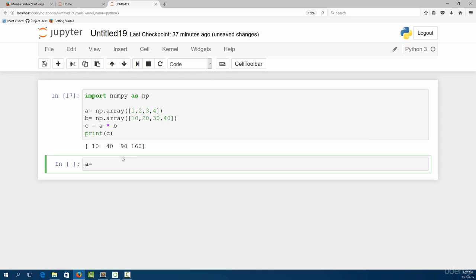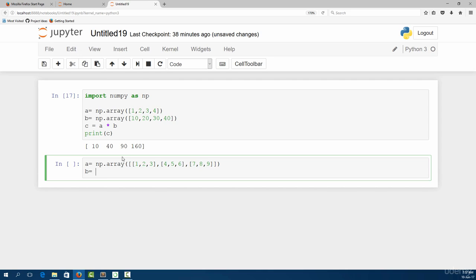So we are going to create two brand new arrays. That's going to be np.array, and in here we are going to create a multi-dimensional array that's going to be 1, 2, 3, and let's say 4, 5, 6, and the final one is going to be 7, 8, 9. So this is a 3x3 array. Now let's create an array b, which is going to be a single dimensional array. So np.array, and that's going to be 1, 2, 3.